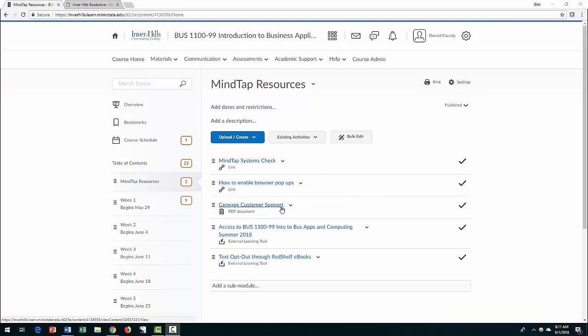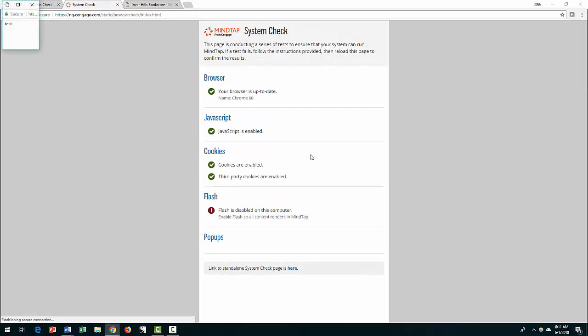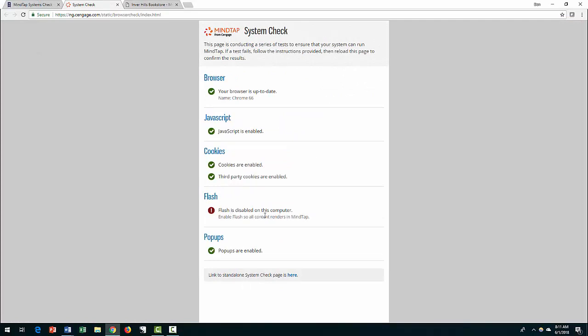And then there was also this thing called Flash. I don't think you're going to need Flash, so I'm just going to do this right now. MindTap systems check. This is mine. Look, it says Flash is disabled. Don't worry about it. That's old technology, and that was just for some of their training videos, and I'll just create some of my own, or just intro videos to the course.